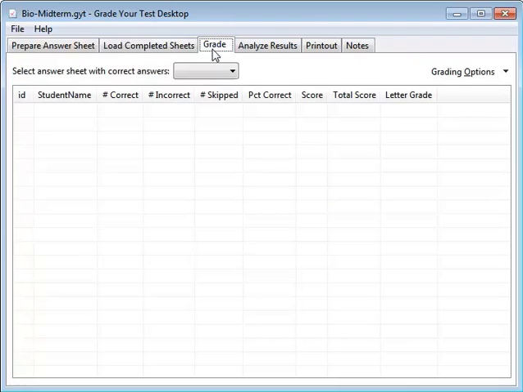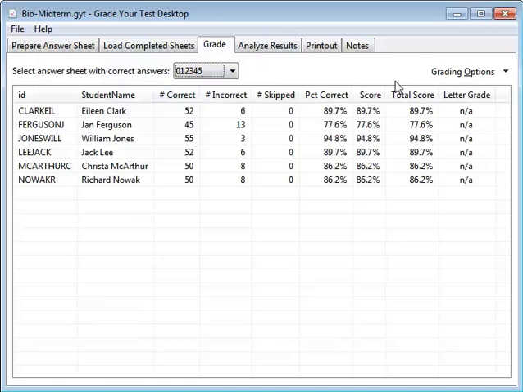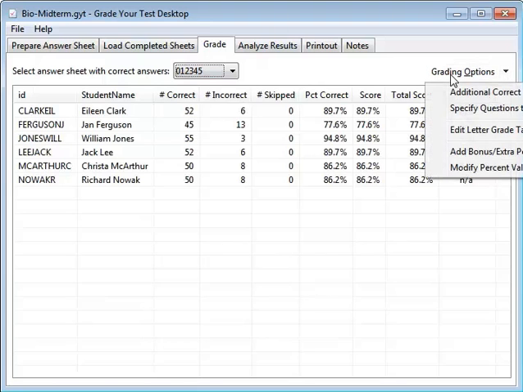We go to Grade tab, select the grader's answer sheet, which is just a completed answer sheet with correct answers, and the program will grade all other tests and show us results. The program gives us many options to help us grade our test. For example, we can provide additional correct answers, instruct the program to ignore certain questions, curve out test scores, and so forth.